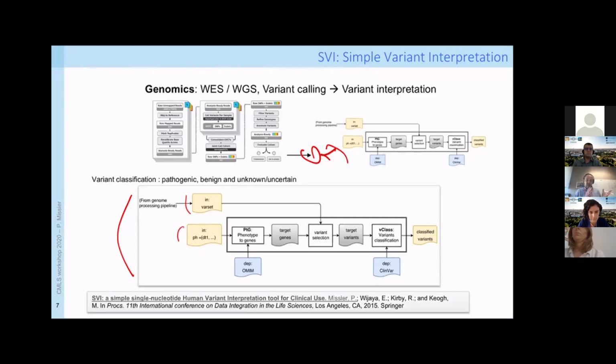This is OMIM, GenMap, and ClinVar for variants. And it comes up with an annotation of the variants and a filtering of the variants that are pertinent to the particular phenotype. So if these are 30,000 variants, these would probably be 200 variants or something like that. And they're annotated with either benign, pathogenic, or I don't know, which is often the case.